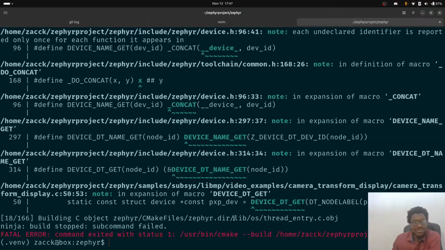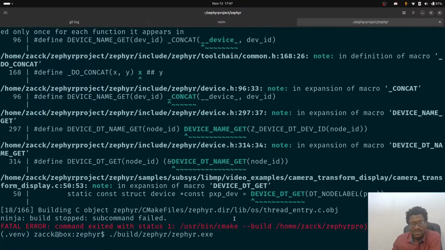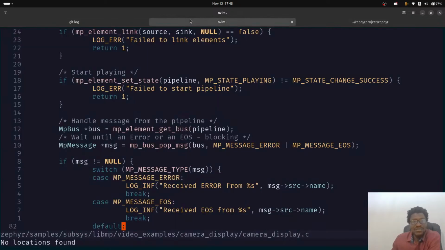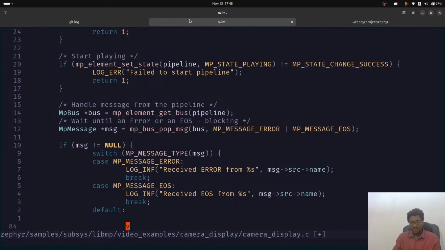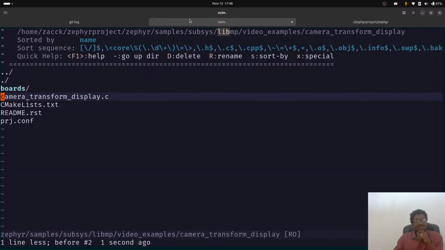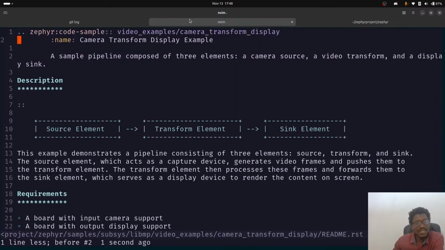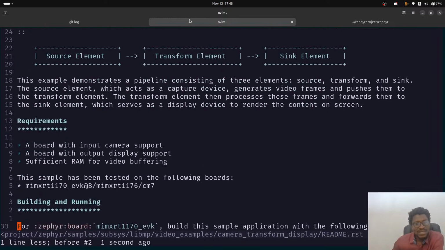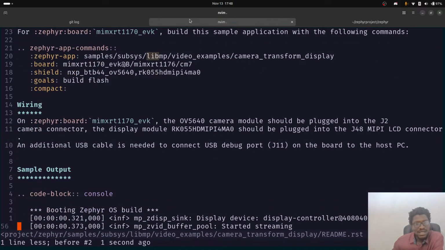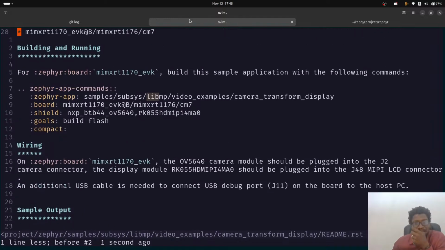Did I not use SW generate or something? SW video. SW video generator. Okay, cool, that's fine. So let's actually just go back and look at the camera transform display, and then look at the readme for the board with video display, and then what does it want? So it wants, how do I run this? Samples. I should be able to run this with something else.